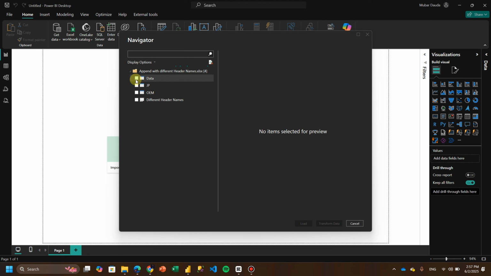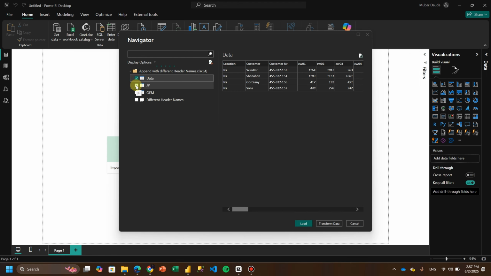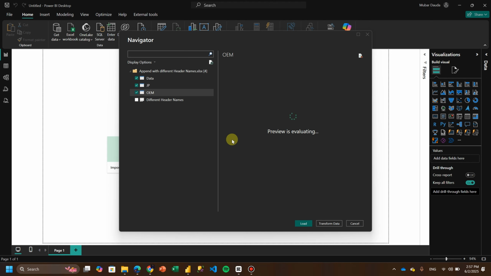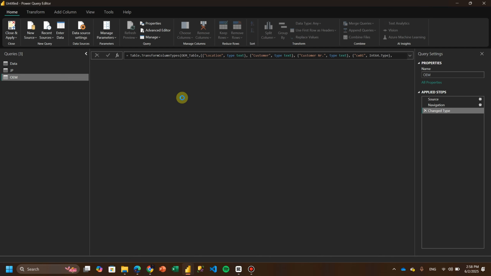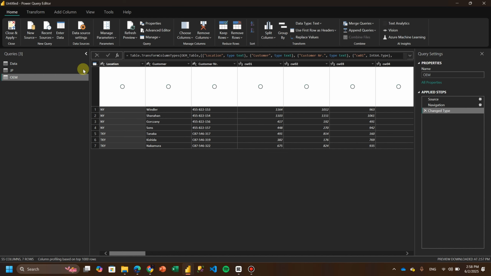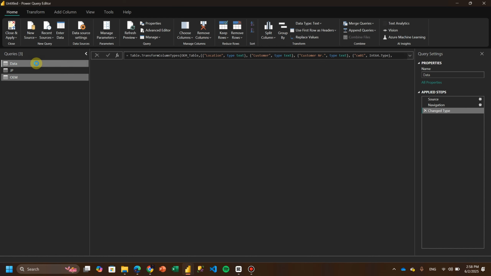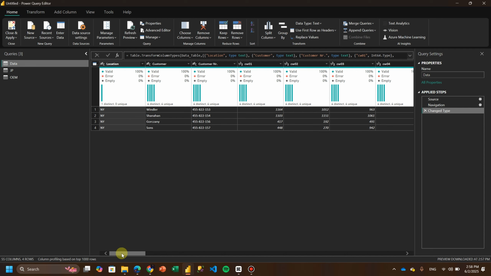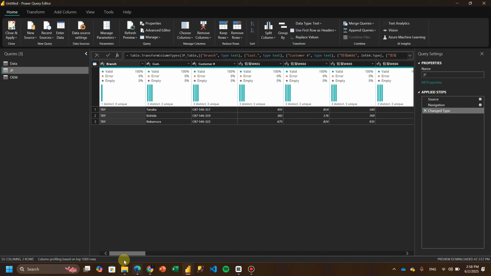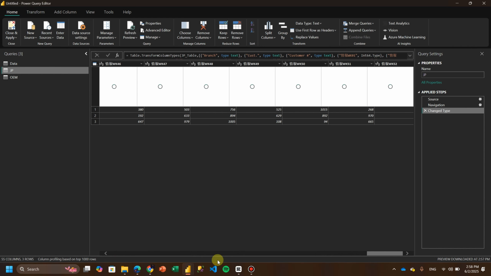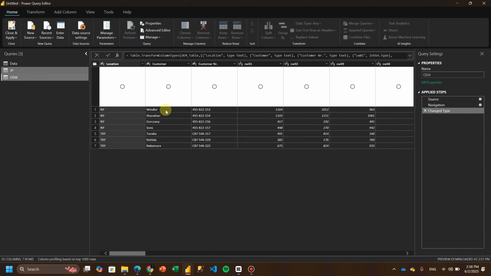So now I'll import all those tables from that sheet and I'll click on transform. From transform, you can see this is one of the things Power Query always does. By default, it makes the first row the header. So you now have all these headings here. The JP table has a different naming convention, and the OEM table is similar to that.